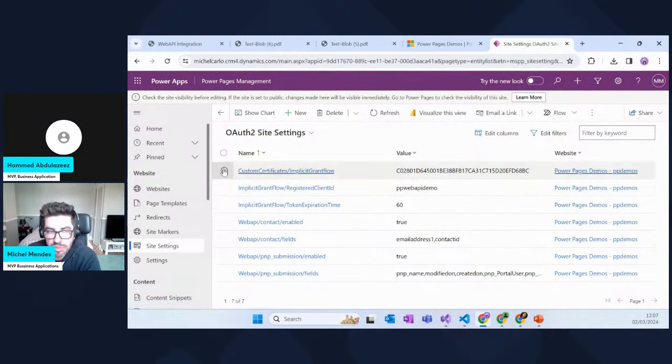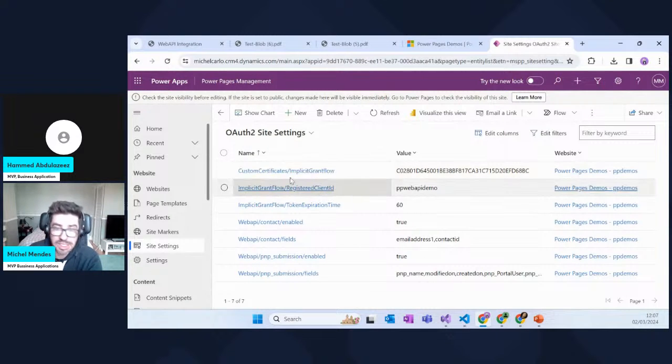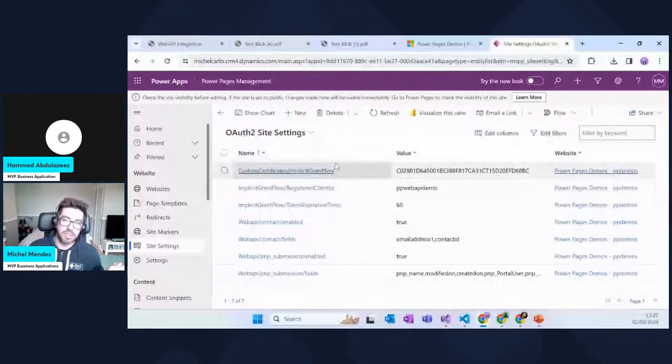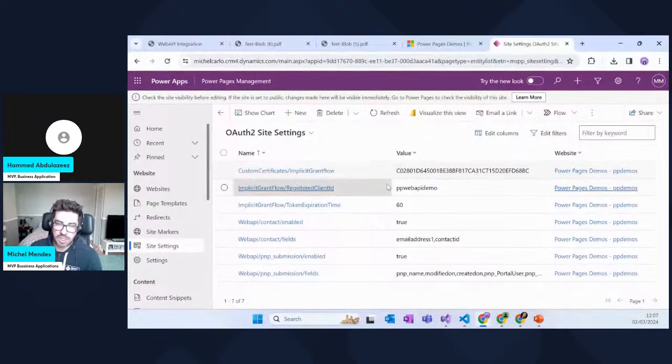You add a new site setting named custom certificate / implicit grant flow, and you paste the value from that certificate thumbprint. After that, you also have to add the client ID you're going to use for both the JavaScript call and for the validation of the token in the API. In my case, I added a registered client ID with the name of PP Web API Demo.